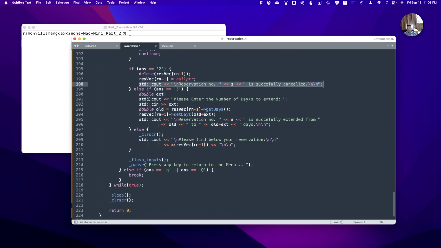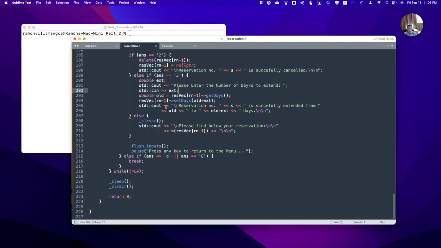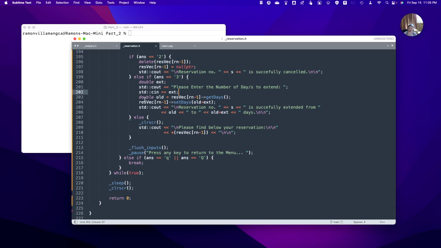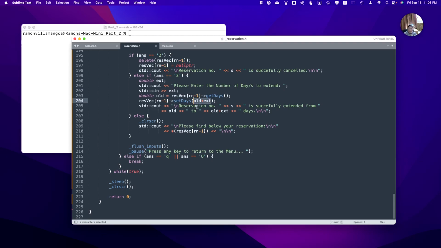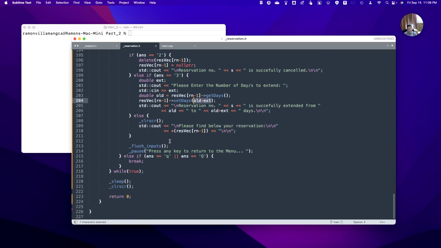If it is 3, okay, we want to extend it. So we ask him for the number of days to extend, okay? And then we assign that new extension. We set it old plus text, okay? Then we tell him that the reservation is successfully extended, okay? Else means it is 4, okay? We just print it, okay?